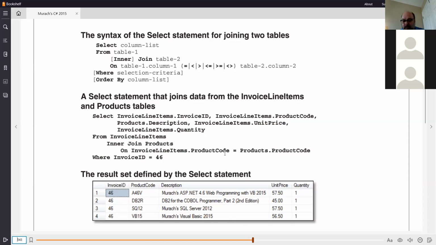codes match. All right. So what it's saying is look through both the invoice line item table and look through the product table. And where they've got a product code that is 46, so that's the customer number, give me their invoice ID, their product code, their description, their unit price, and their quantity. So this is what you get.